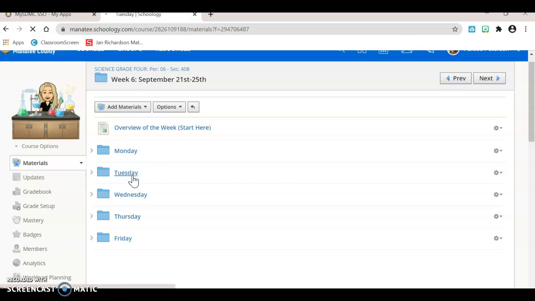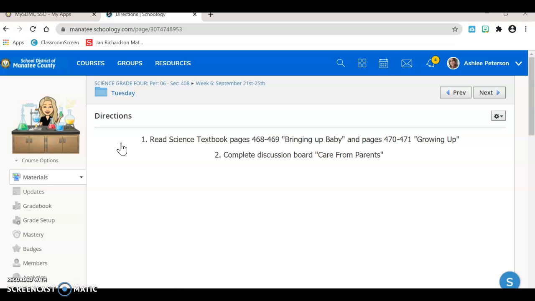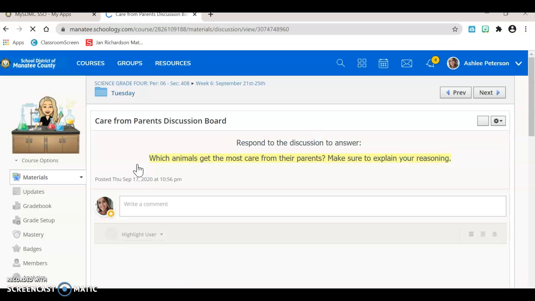Tuesday, you'll need your science textbook again, and you're going to be reading pages 468 to 469 and 470 to 471, and you're then going to complete the discussion board titled Care for Parents. That discussion board is you responding to which animal gets the most care from their parents. And again, make sure to explain your reasoning.